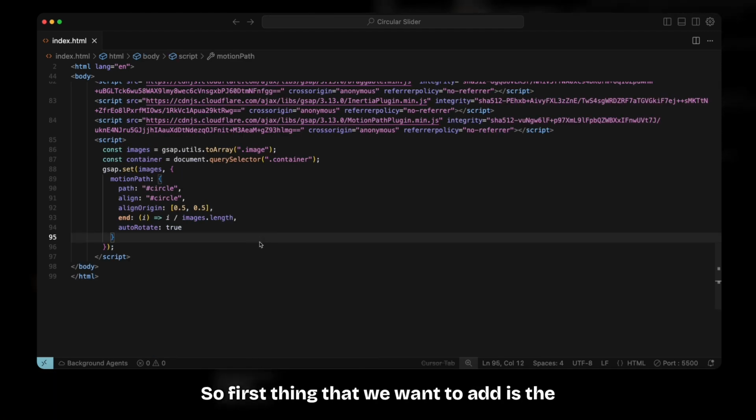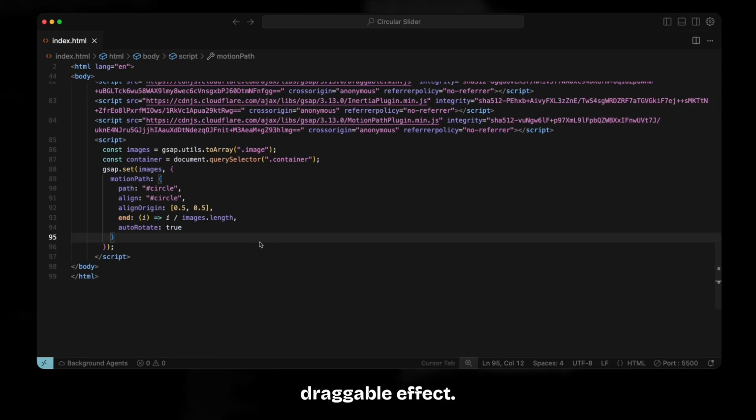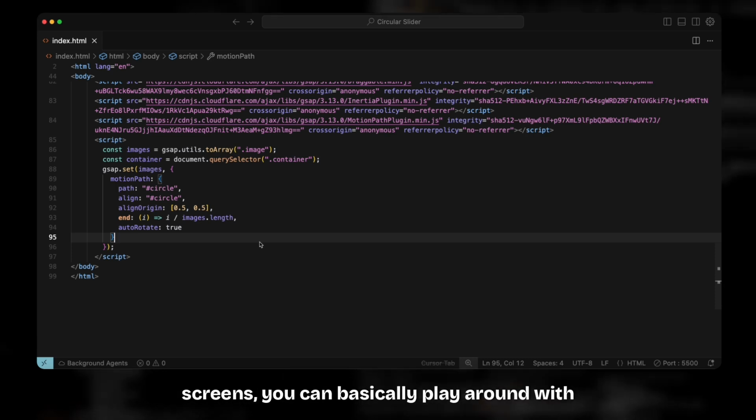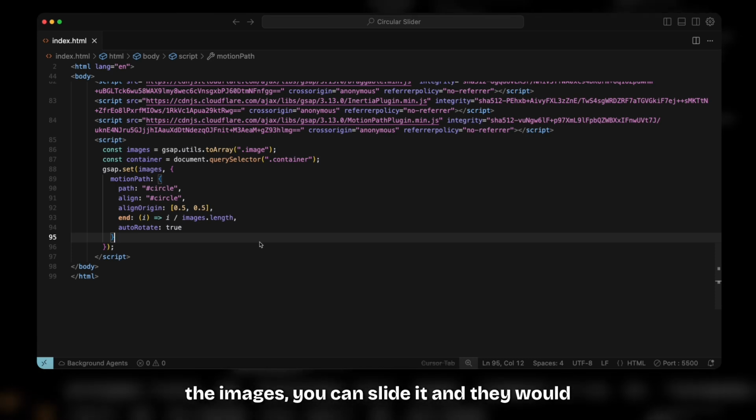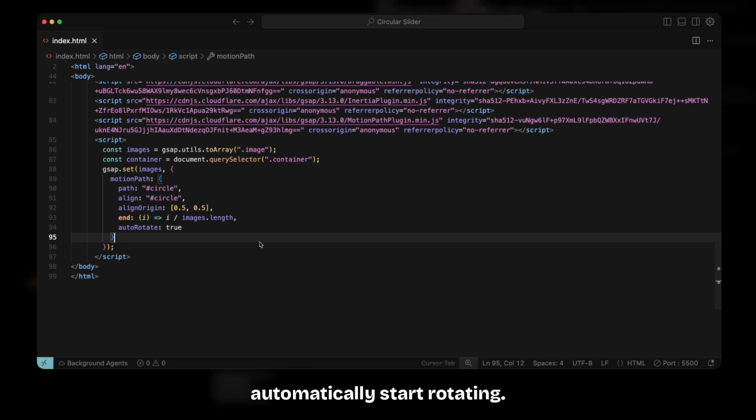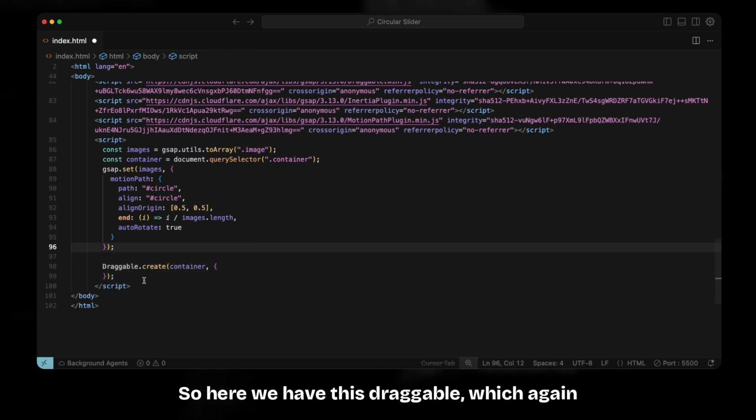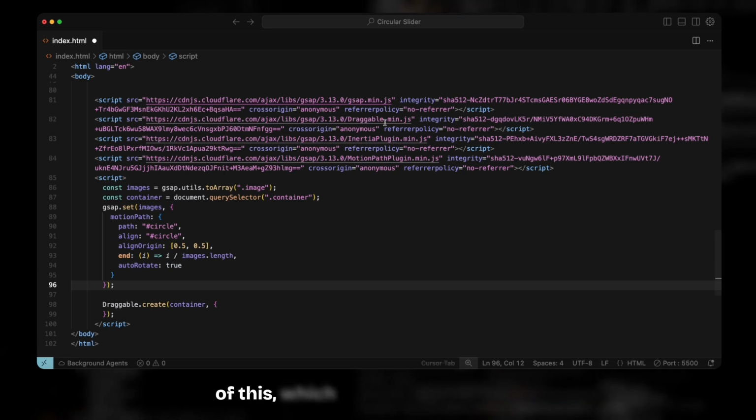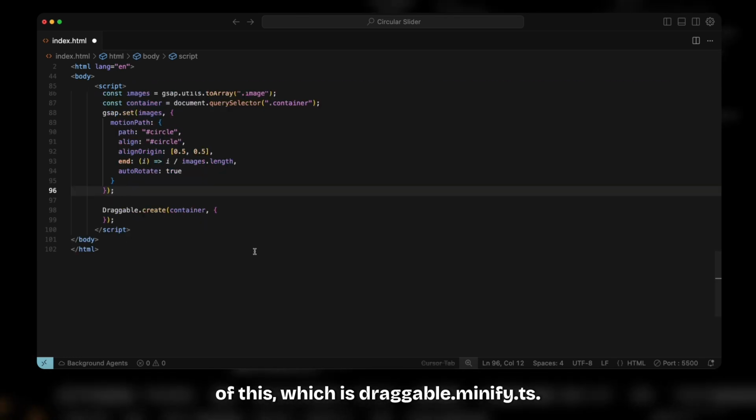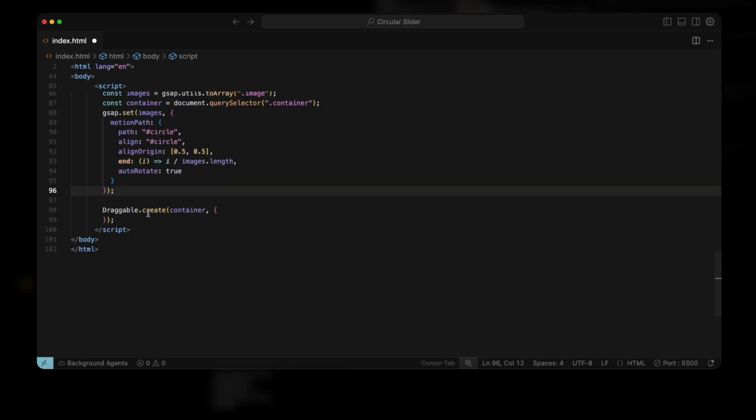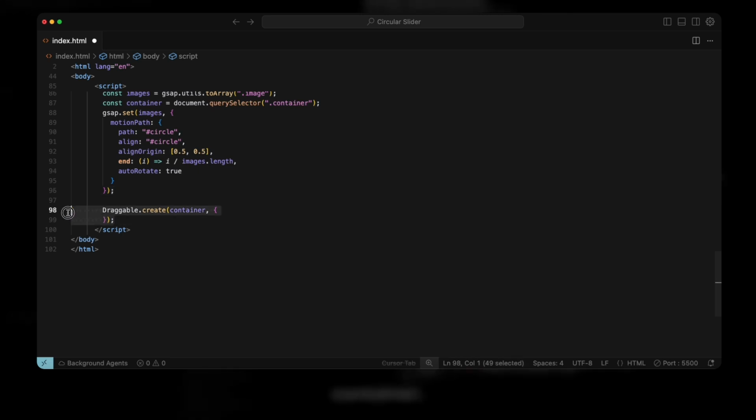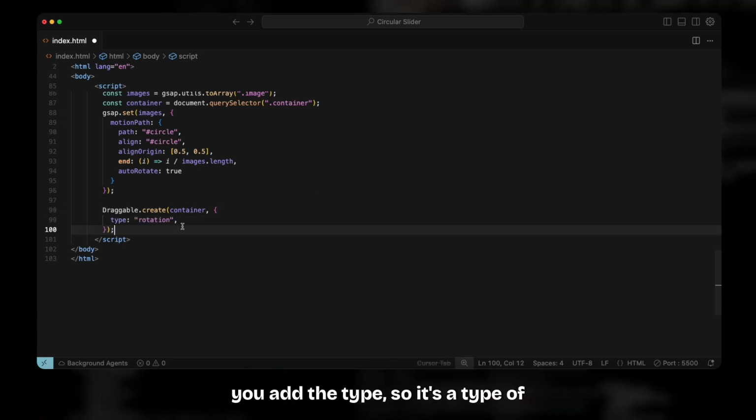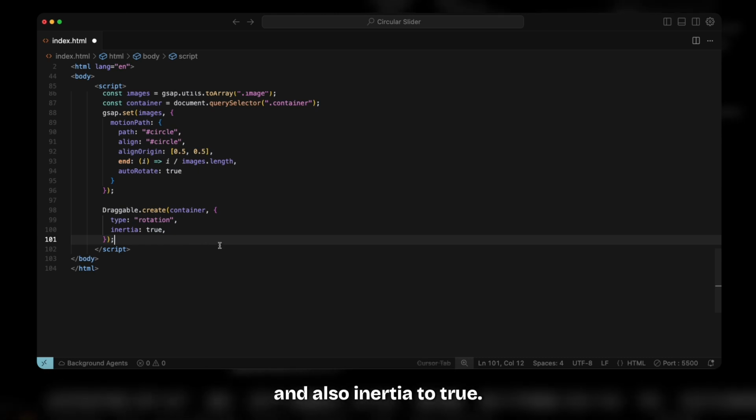So first thing that we want to add is the draggable effect. The draggable is basically when on mobile screens, you can play around with the images, you can slide it and they would automatically start rotating. So here we have this draggable, which again comes from the CDN of this, which is draggable.minify.js. So you create a draggable container. You target the container. You add the type. So it's a type of rotation and also inertia to true.